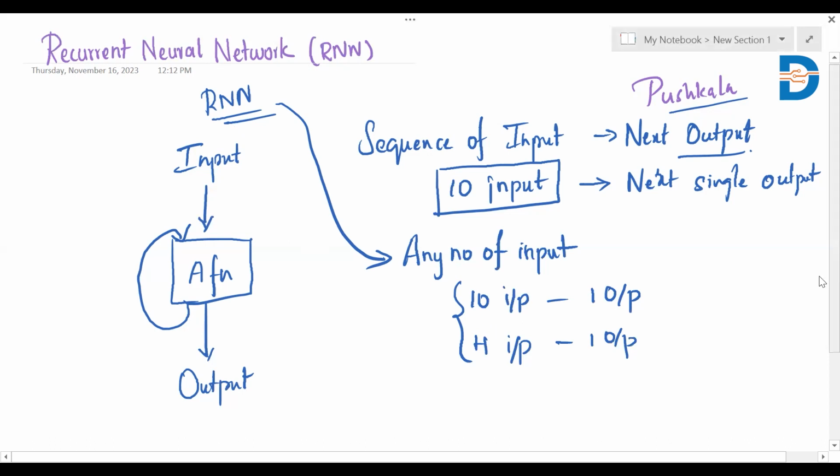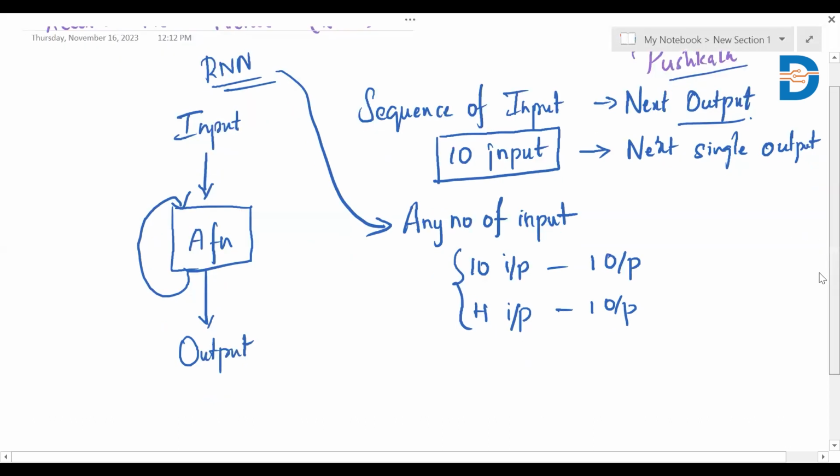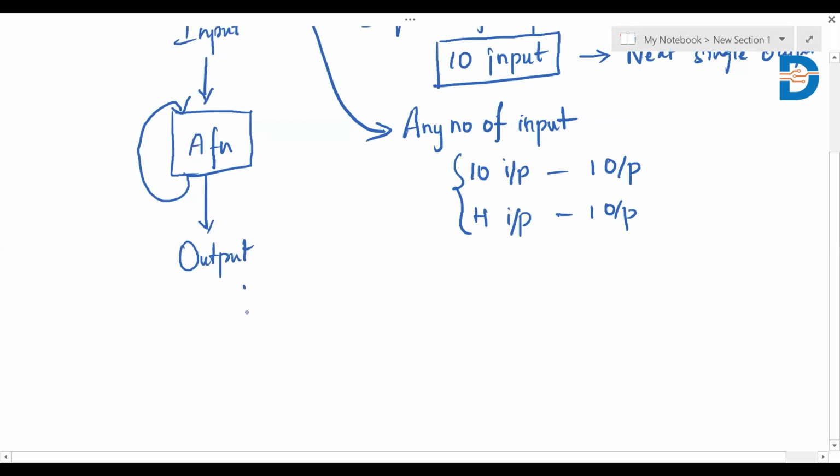And how does RNN architecture work? It just has an extra feedback loop. And how does it differ from the other networks? So let's unroll this. Let us unroll this neural network.